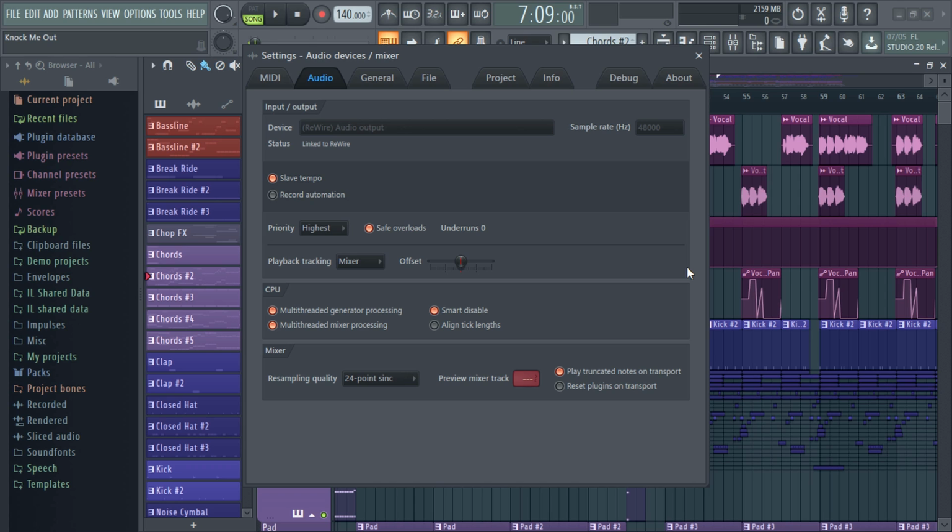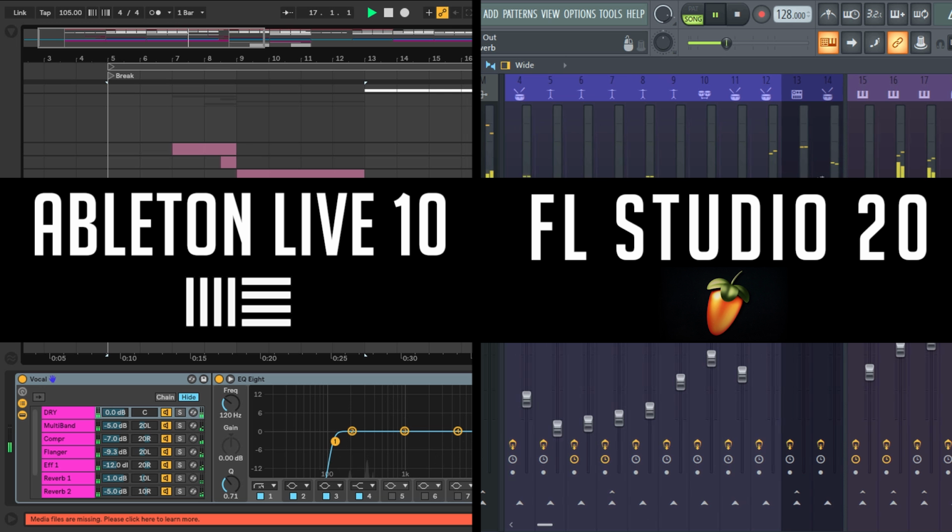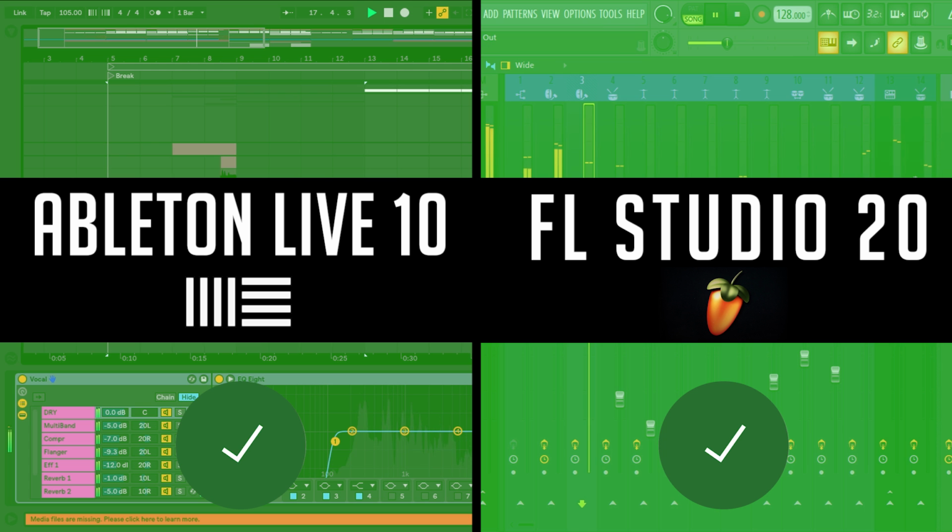Since Ableton is meant to be used live, and as many DJs do, it has improvement in this latency situation. But again, it all depends on your hardware, so I don't think it's fair to declare a winner. Let's talk about the rendering.